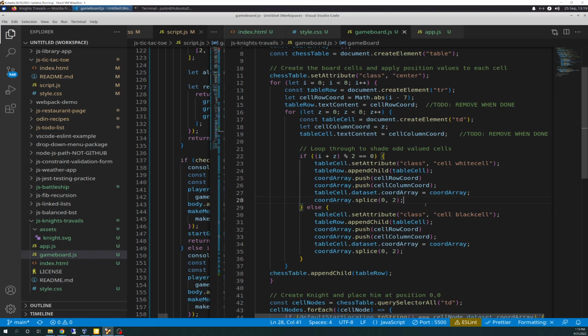Else, if that's not true, meaning i plus z mod 2 does not equal 0, meaning it's an odd number, we are going to set the attribute to black using that black cell class, and doing the same exact thing as we did in the previous loop, so I won't go over that again. We're just pushing the cell row, cell column, applying it to the data set.